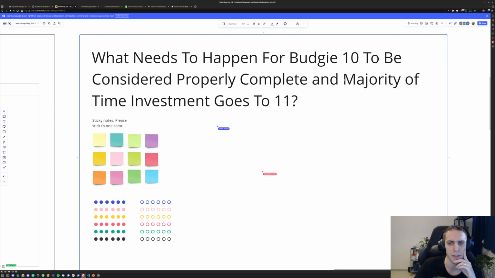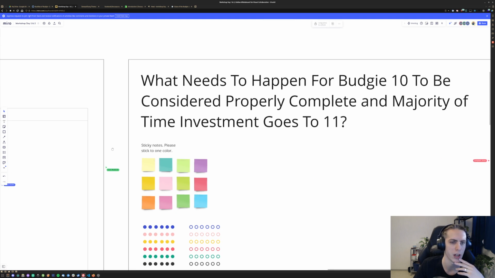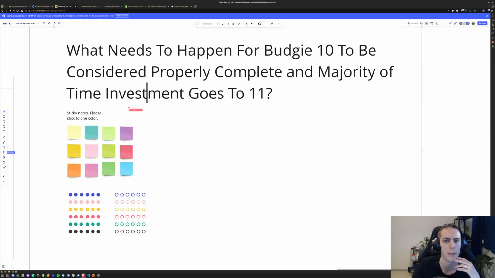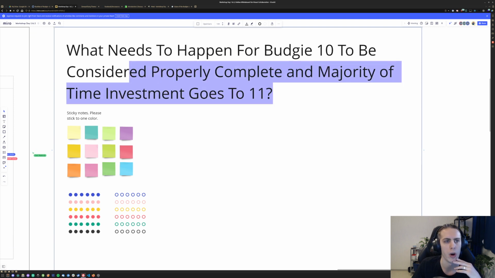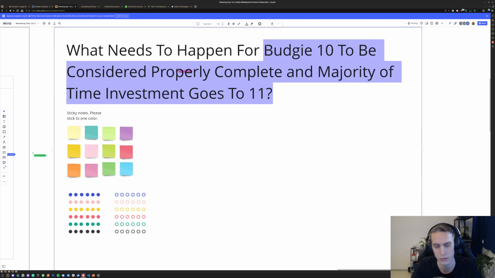Yeah. And that's why I put majority of time investment. So it's not just a straight up feature freeze, but that we're like, okay, we're happy with not spending 100% of our time on Budgie 10. It's time to actually shift our focus to Budgie 11. Maybe that would be a better way of phrasing it. But what needs to happen for us to actually fully shift, or shift the majority of our time over? I would say just changing properly to mostly would cover my concerns with it.